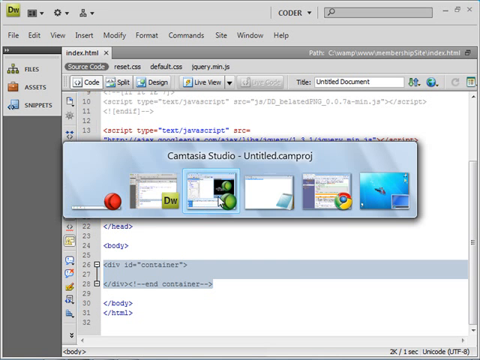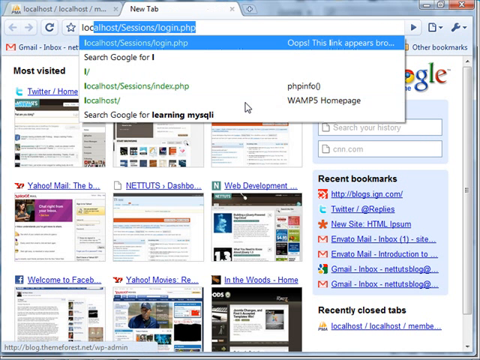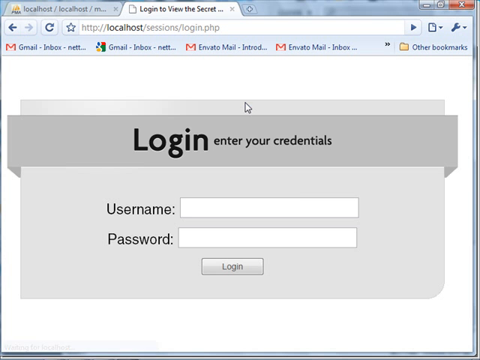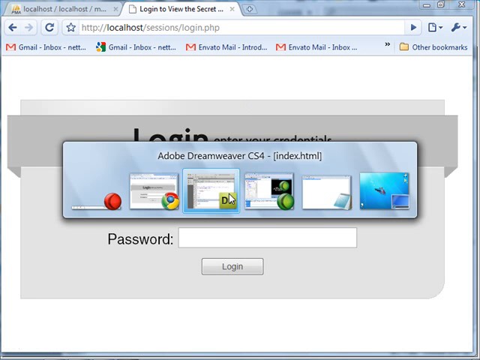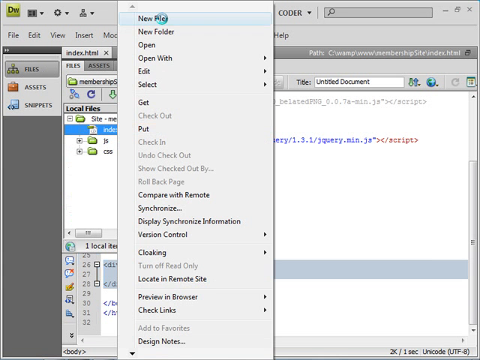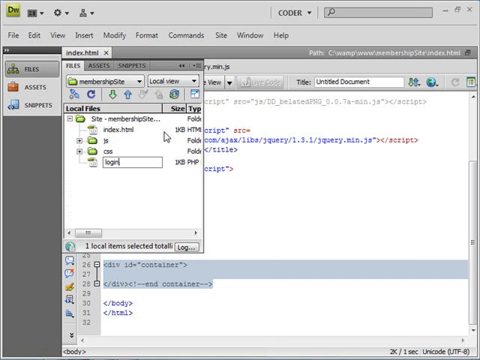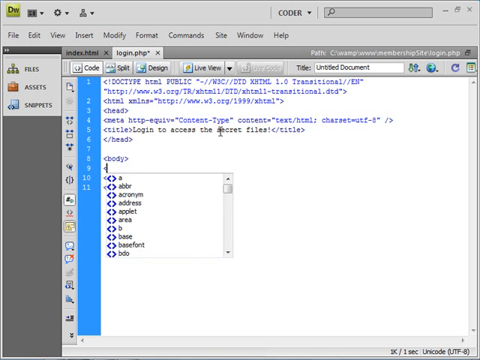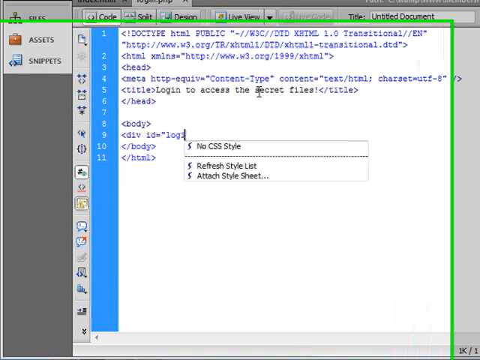So the first thing that I want to do with you, just once again for your reference, is we're going to create this login section. So I'm going to create a new page called login.php. Okay, let's go ahead and open that up, and we'll give it a title: Login to access the secret files. And within the body, let's create a form. So we'll first wrap it within a div with an ID of login.